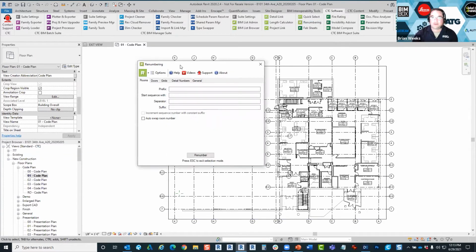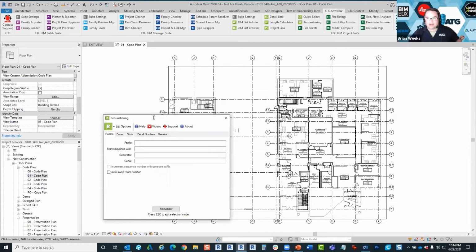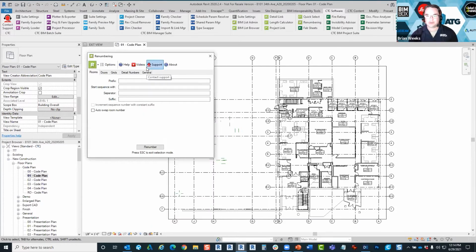Well, let's go ahead. I'm going to jump right in. There's a variety of workflows that every firm, every drafter, every project architect has for renumbering. So there's going to be a variety of ways to do it. What this tool is really about is increasing your workflow and decreasing the time it takes to do some of these renumbering items. So we're going to start with rooms.